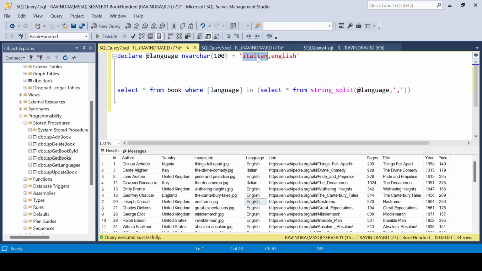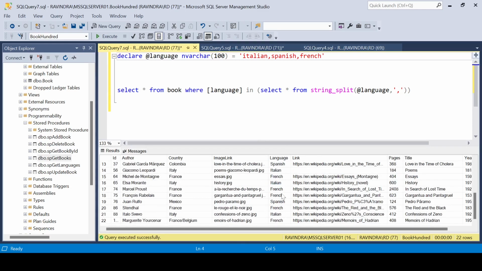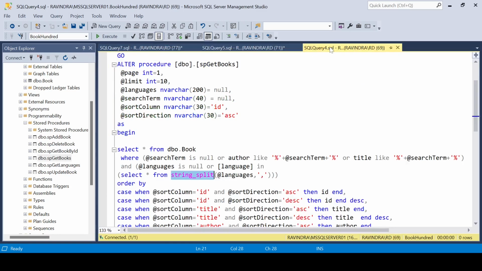If I just type here Italian and Spanish and French, then you can see we have multiple books with Italian, French, Italian, Spanish. So this is how we can fetch records with multiple languages. Now the last thing that remains is sort column and sort direction. So how can we do it?